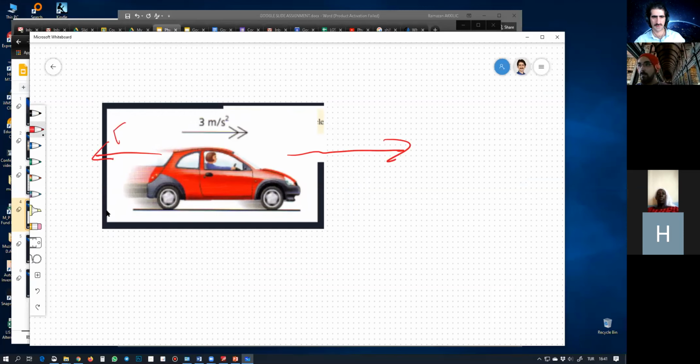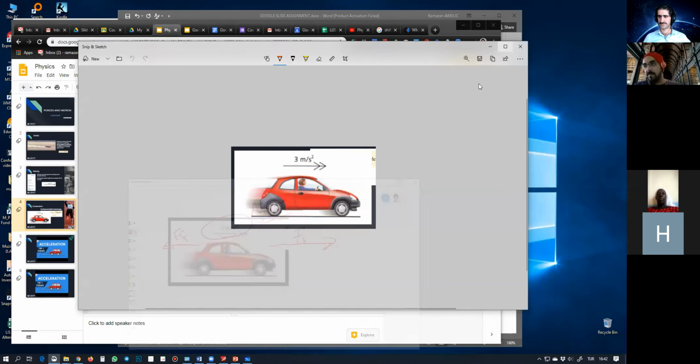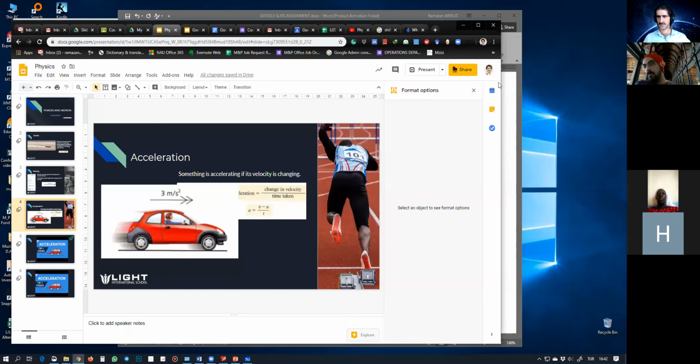This is the F friction. This is the F forward. This is the acceleration. So those are the kinds of alternatives you may have. The Snip and Sketch, we did this in our previous training.